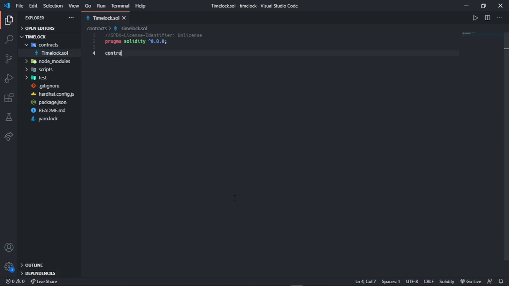So, contract Timelock. Now we need the store function to allow users to store money in our Timelock contract. We need the withdraw function. Let me just start here. What we want to do now is define a function that allows users to store any amount inside the Timelock contract. So we have store.